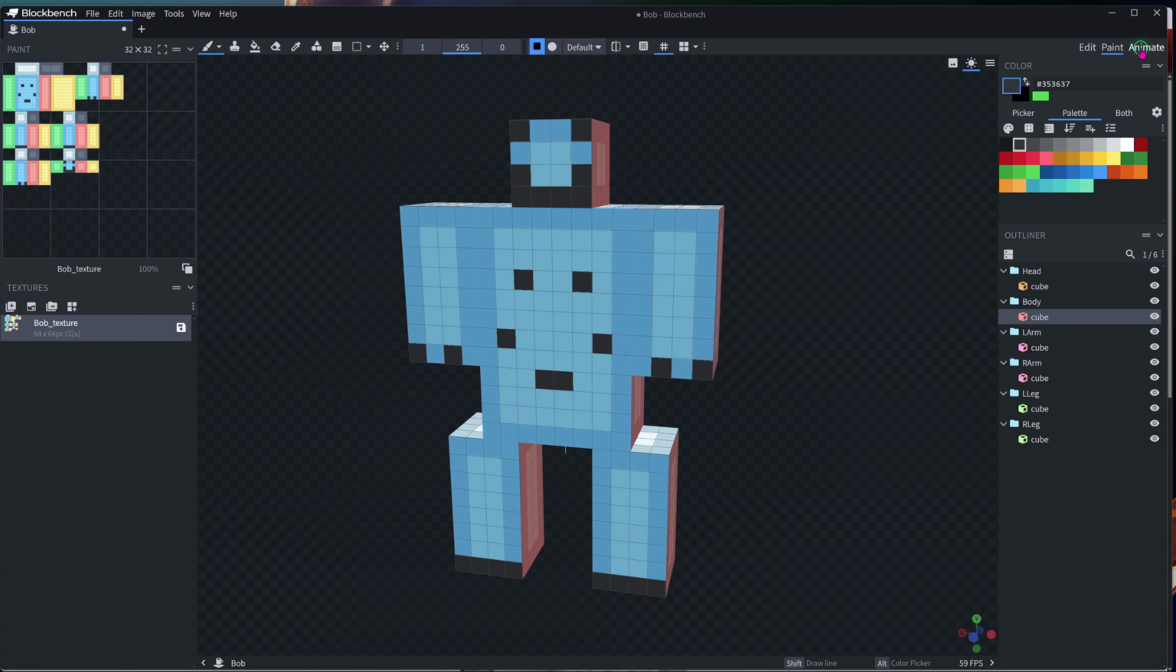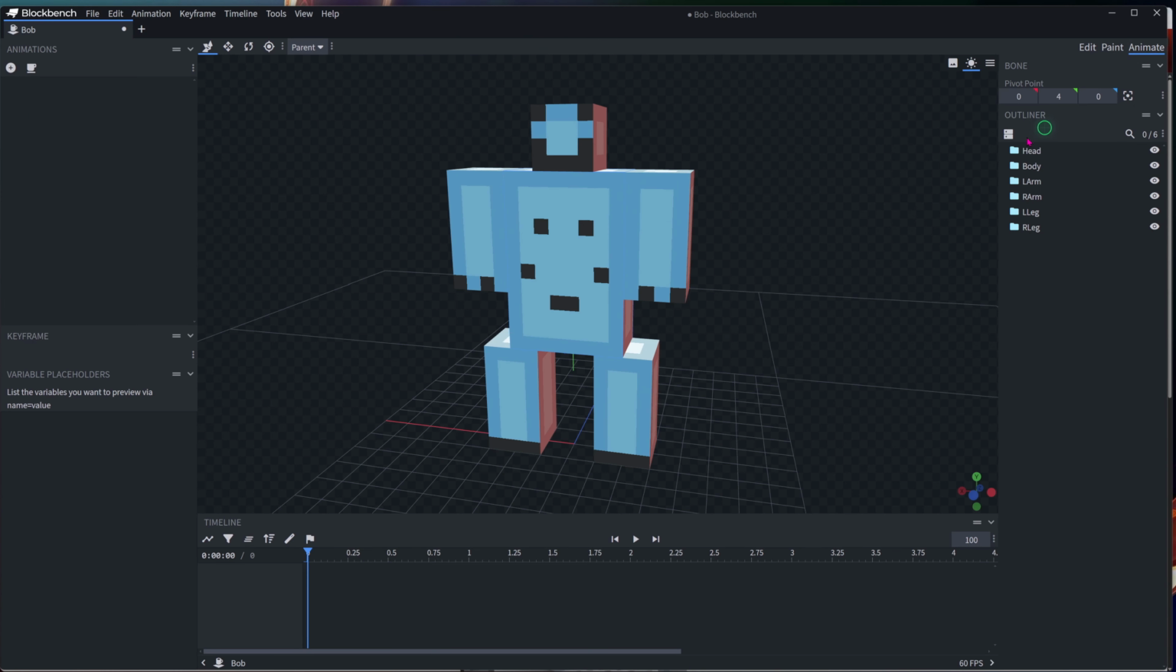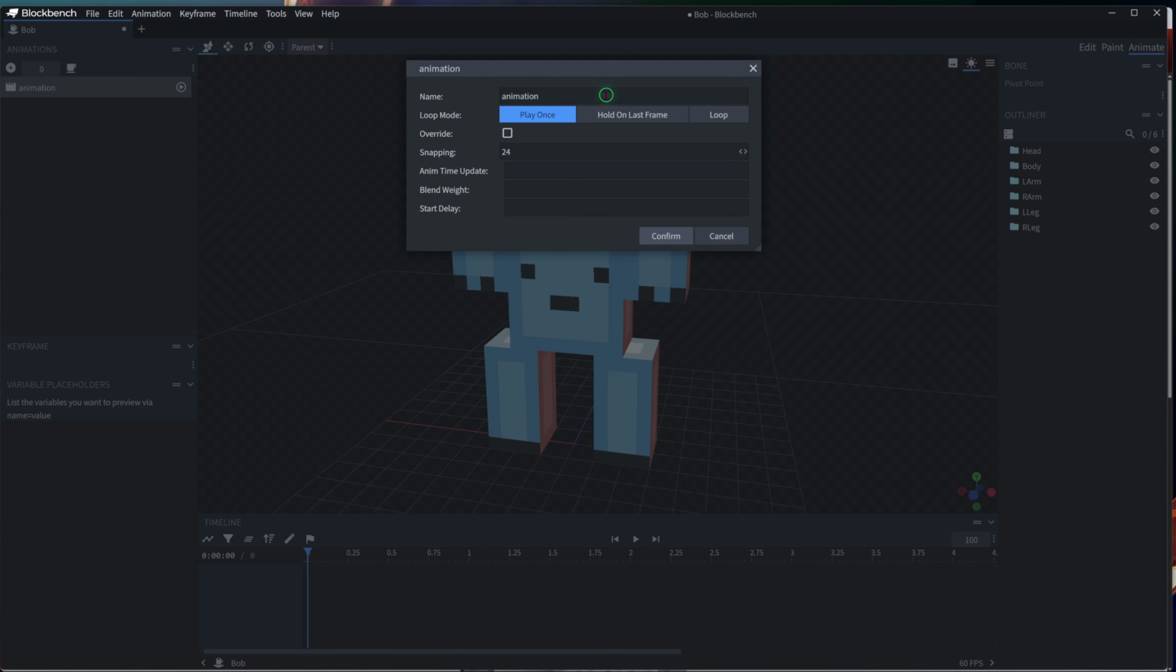And so the next thing we're going to do is we're going to animate him. So you'll click animate, and then you'll click add. We're going to do an idle animation, so just call it idle. And it will loop. So all the rest you can leave blank unless you want to change some of these things.